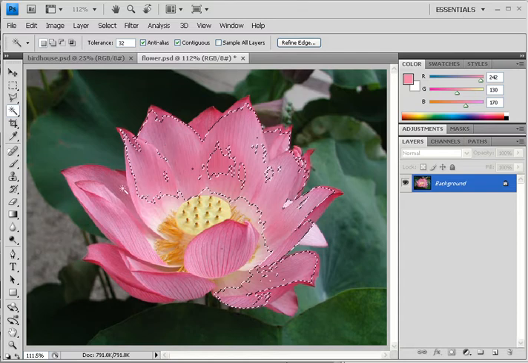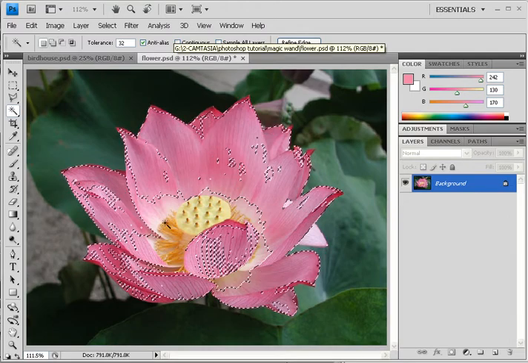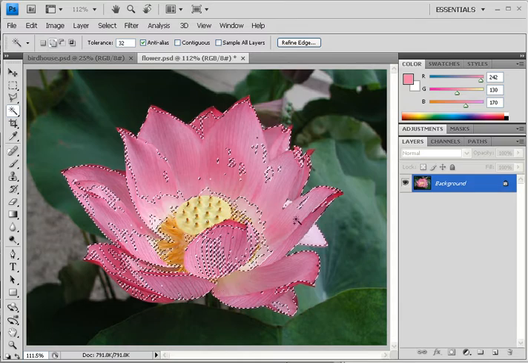Obviously it's not the whole flower. Let's add to that selection by holding down the Shift key. You'll see we get the little plus symbol, holding that down and clicking. Okay, now I've added that to the selection, but that's not enough. Let's see if we can make it a little quicker by unchecking contiguous here. Now you see we got a lot more because it wasn't looking for a contiguous pixel, it was going through the whole image looking for those like-colored pixels. Holding down the Shift key, let's continue to add to the selection.